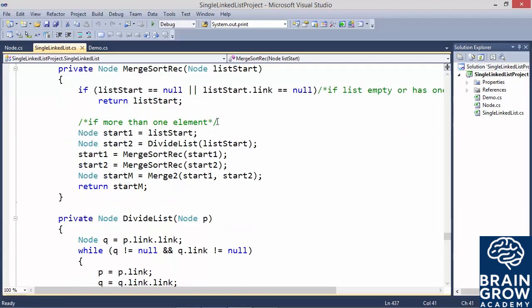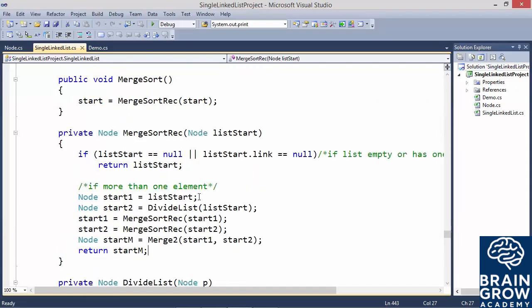Otherwise, if the list has more than one element, then we'll divide our list into two lists of almost equal size. Start 1 refers to the first node of the first list and start 2 refers to the first node of the second list. These two lists are recursively sorted using this method. Now after sorting these lists, they are merged using this method merge 2. We get a reference to the first node of the merged list and this reference is returned from this method. This method merge 2 we have already seen in the previous lecture.